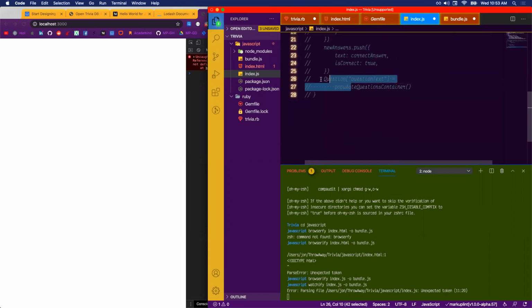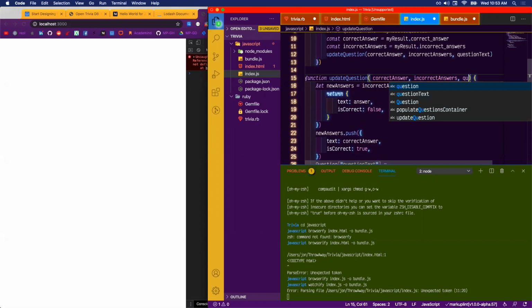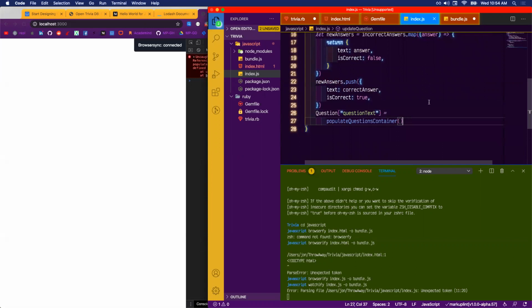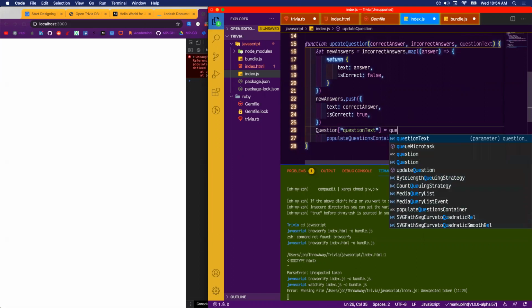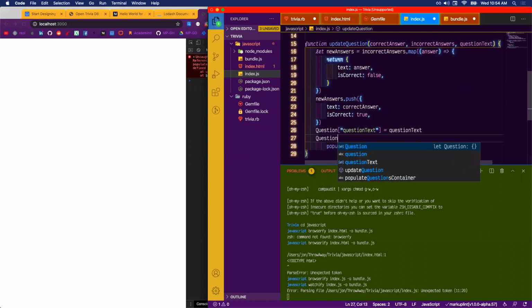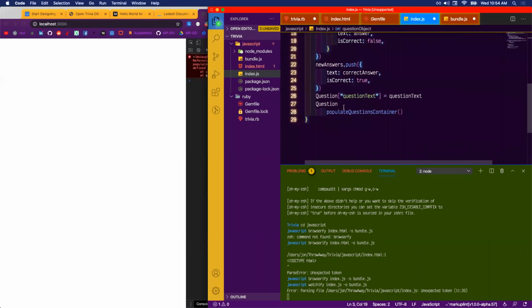And then let's undo all this. Get all that back. Question text. Here I put it on the end, so I'm just going to match it. Put it on the end here. Question text. Beautiful. So we want our question text to equal question text. We want our question, I'm going to call this question object. And then this, I'm going to call this question object.